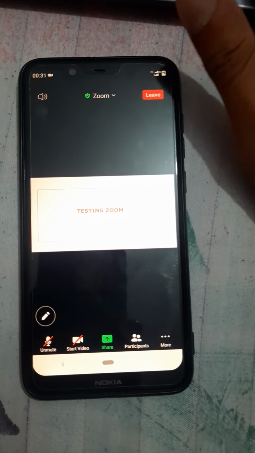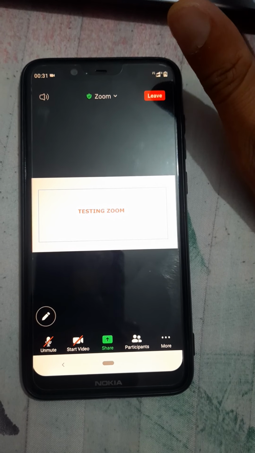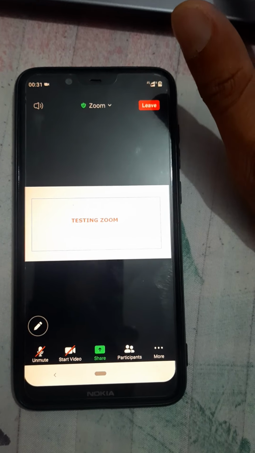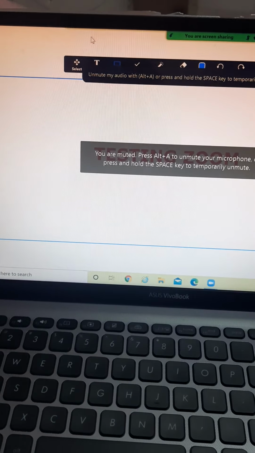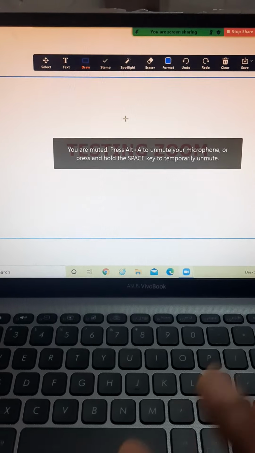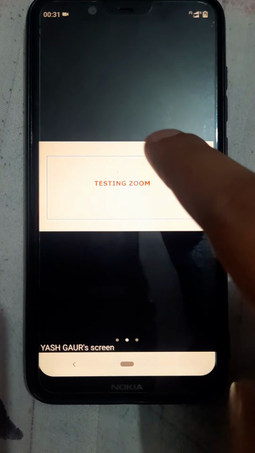Since I am having the organizer PC also here and your mobile, firstly I will mute them. यहाँ मैंने organizer से mute कर दिया है because दो device जब pass होते हैं तो echo होता है create. Okay, if you click unmute, your mic will be unmuted and whatever you speak, the organizer or your teacher can listen.